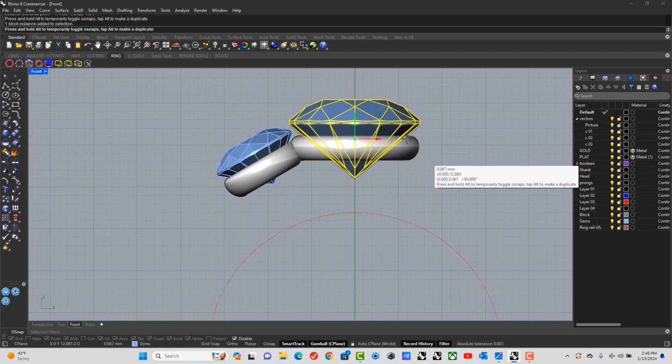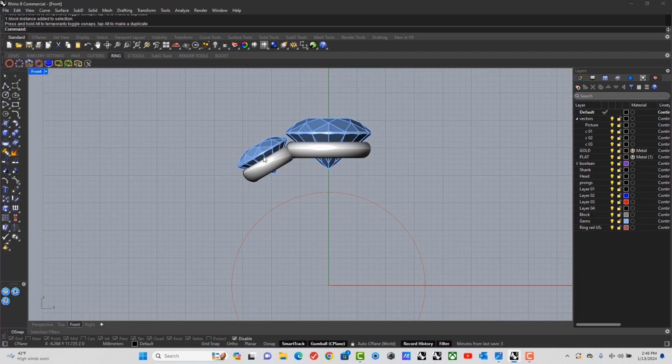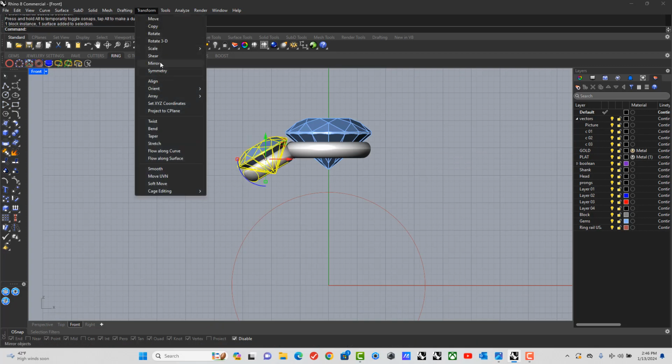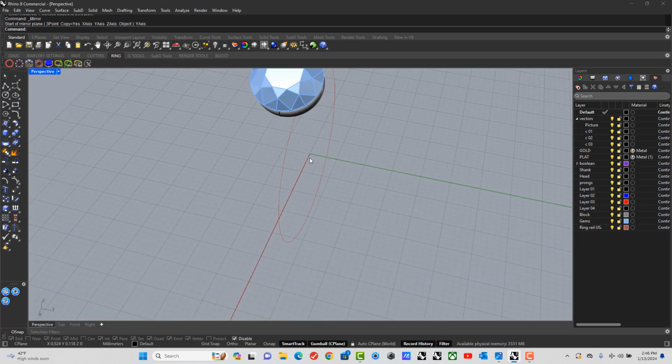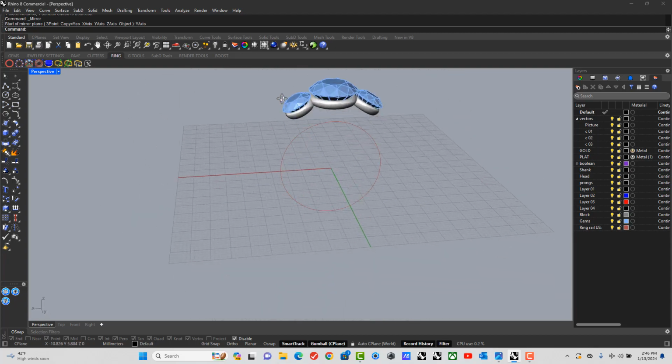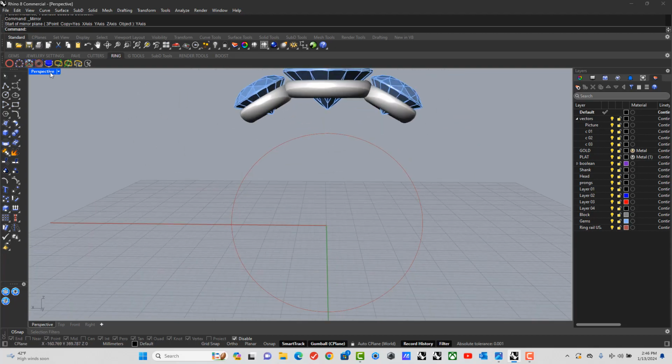All right, I need a small gap. Make sure the stones don't touch, otherwise when they set, they are going to chip. All right, so I go to transform, mirror around the y-axis. That's around the green line. And we are ready to start to put our prongs.